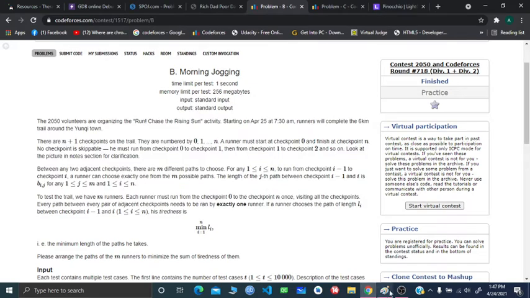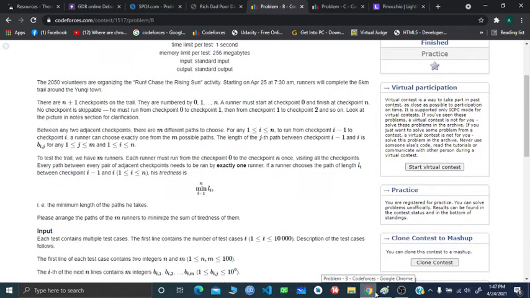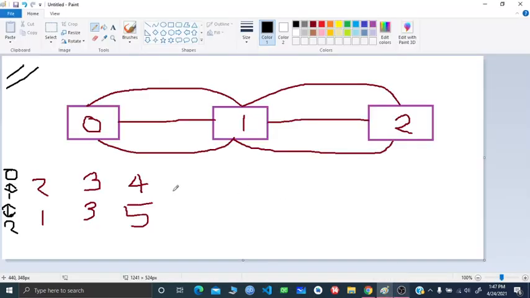We're not going deep into explaining each and every statement here. Let's explain what they actually want us to find. Basically, you're given n plus 1 checkpoints. Let's say for this case, n is equal to 2, so you would have n plus 1, which means 3 checkpoints. In zero-based indexing, they would be 0, 1, and 2.